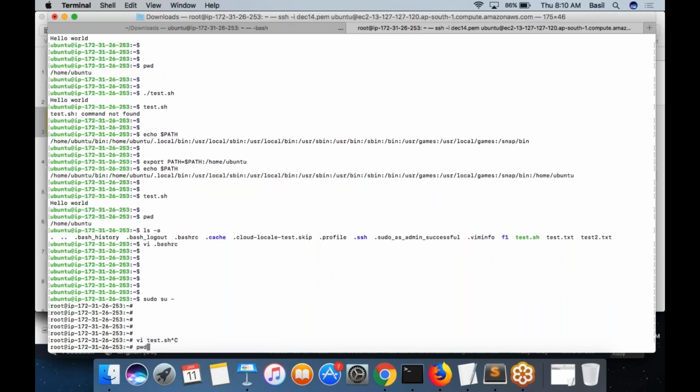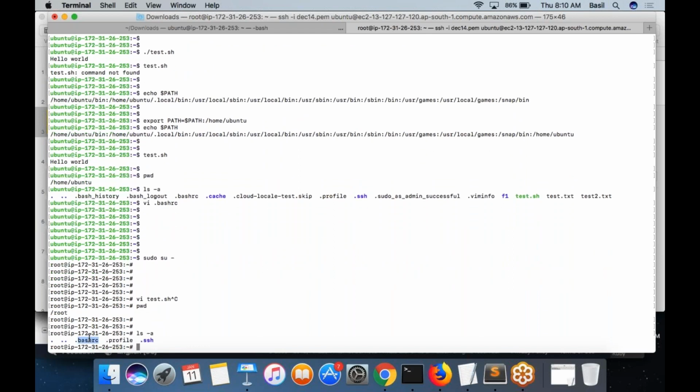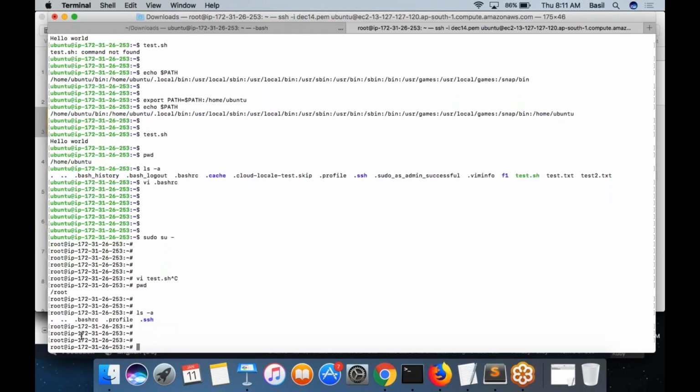You can see I switched to root. I am inside /root. If you type ls -a, you can see there is a .bashrc file inside root also. So under every home folder, you would find a .bashrc file. Each time you run the su command to become root, at that time bashrc gets executed. So let me create my first script. #!/bin/bash.